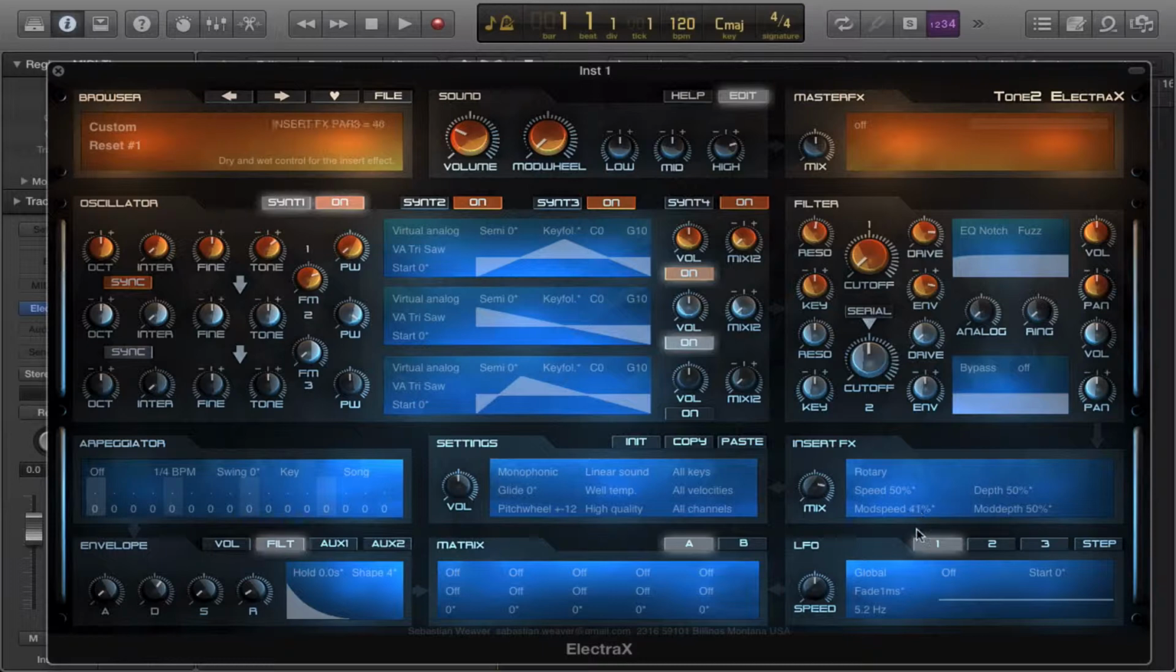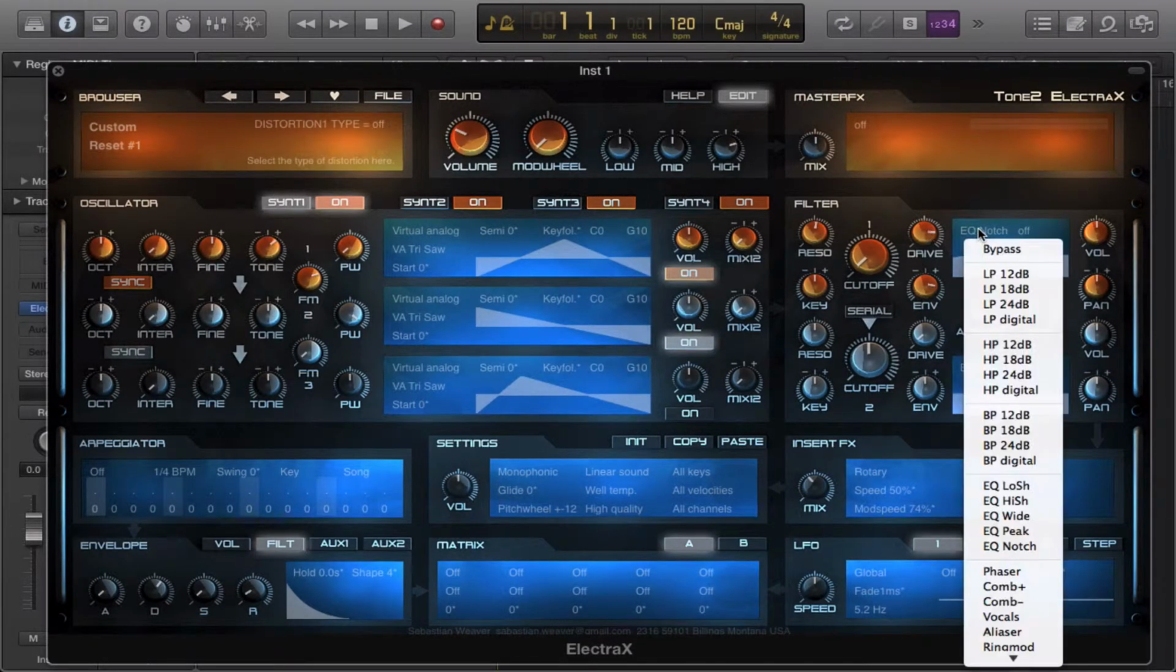This is a rotary, an emulation of a Leslie speaker. You can get some really crazy effects with it. Let's get rid of this dirty mess and go for a comb filter.